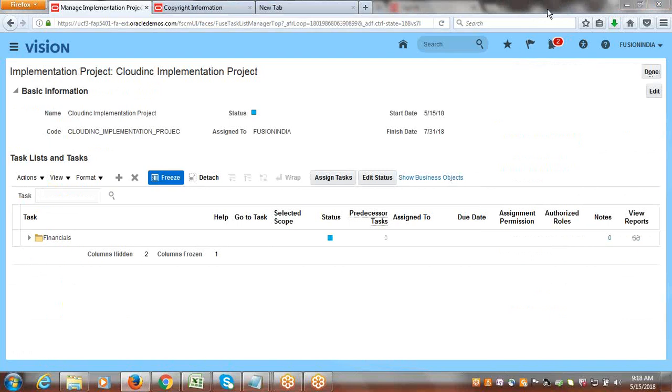It's created. The system created the project, and the name is Cloud Inc implementation project. This is the basic information: this is the project name, this is the project code. The project status is not started. The project is assigned to Fusion India. This is the start date, this is the tentative finish date. And within this project we have financials only.